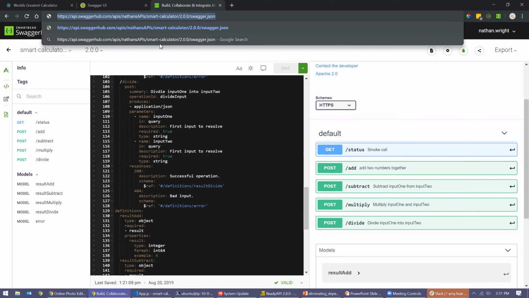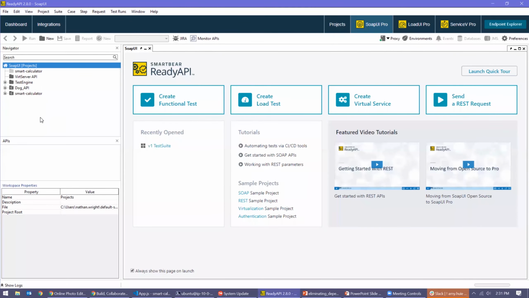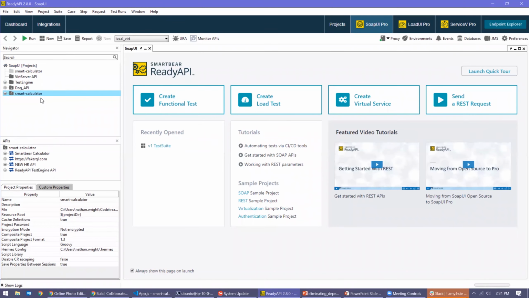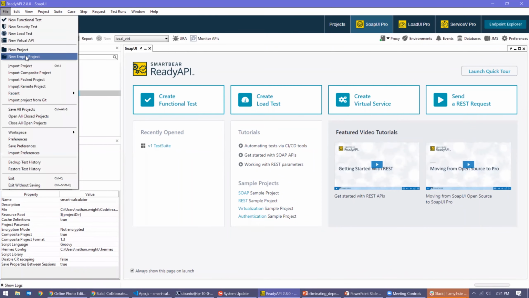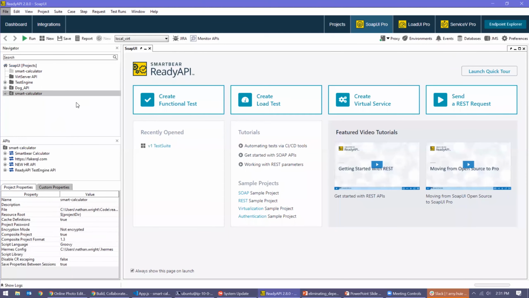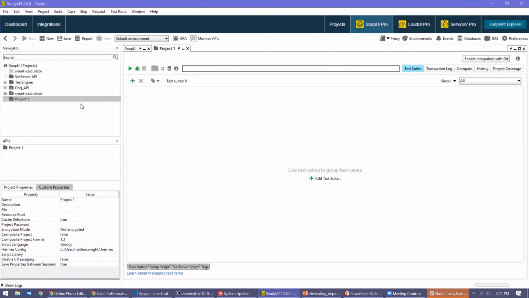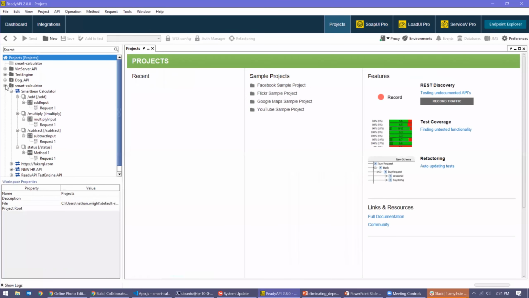But let's go ahead and just grab this definition from the back end of the tool. And we're going to jump right in here and just create a new empty project. So the first thing that I want to do is import that definition into this platform, Ready API. Ready API is not only going to be where we do our virtualization, but it's also going to be where we build out our functional tests.